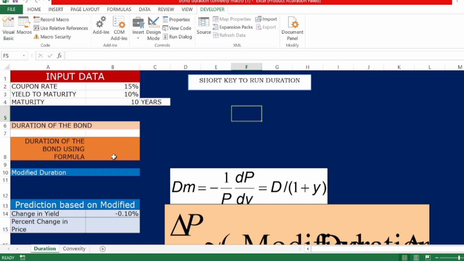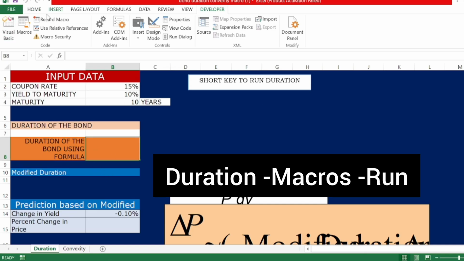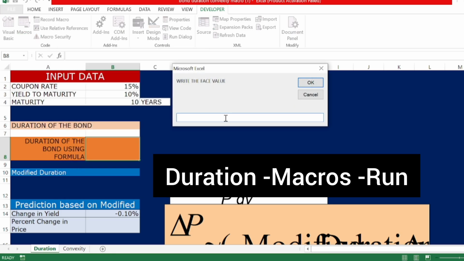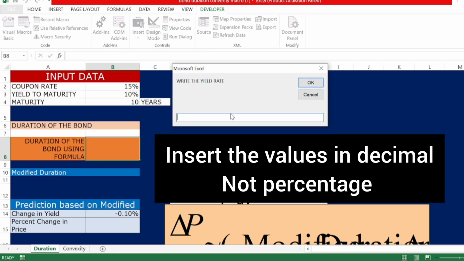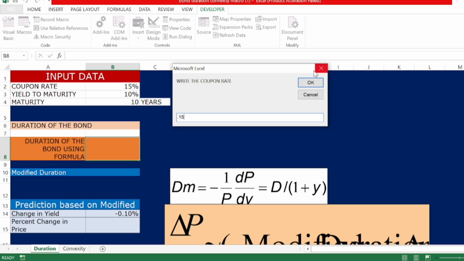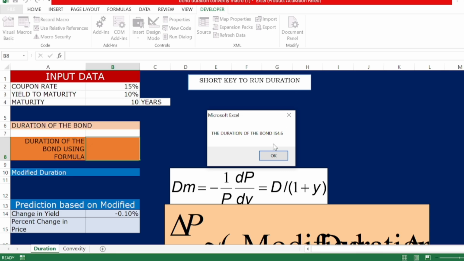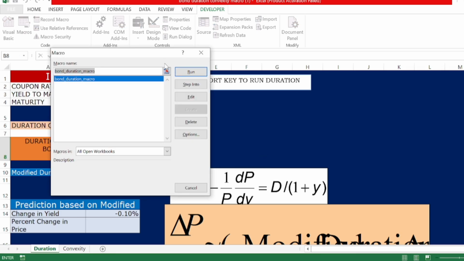So going back to your Excel sheet, now when you click on duration, go on macros, and here you have to write the value, face value, yield rate, everything should be a number, not a percentage. So we'll convert the percentages into numbers, and the duration of the bond appears here.